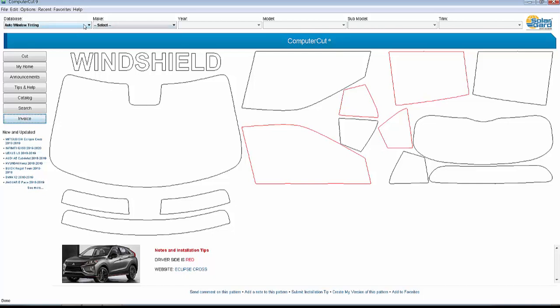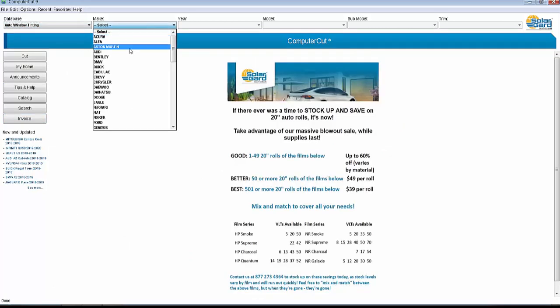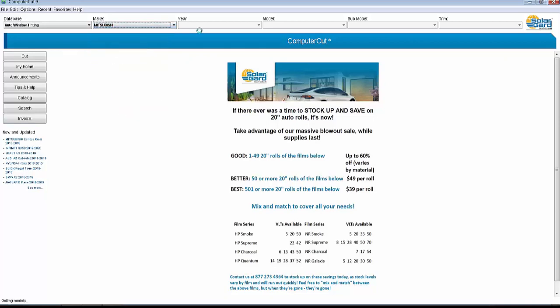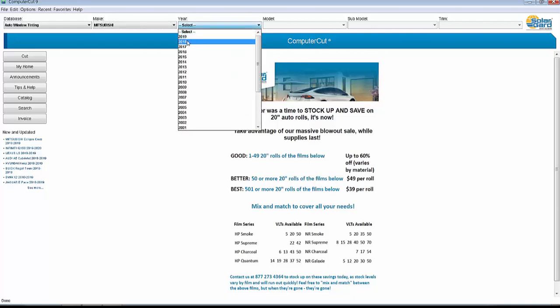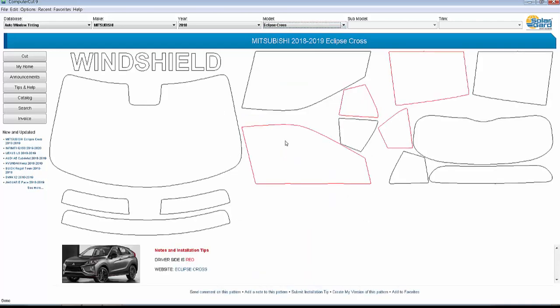Okay, so let's start with the auto window tinting database. You just select the database and then select the vehicle that you're looking for. Let's go for this Mitsubishi Eclipse that we just posted here. So we'll scroll down to Mitsubishi and then click on the year and then the model, the Eclipse Cross, and it pops up in the main screen here with the name of the vehicle here and then the windows here.